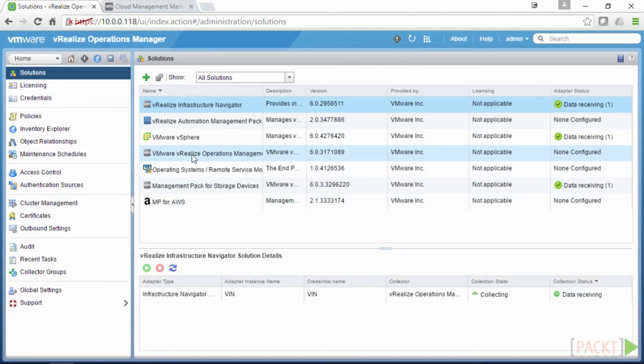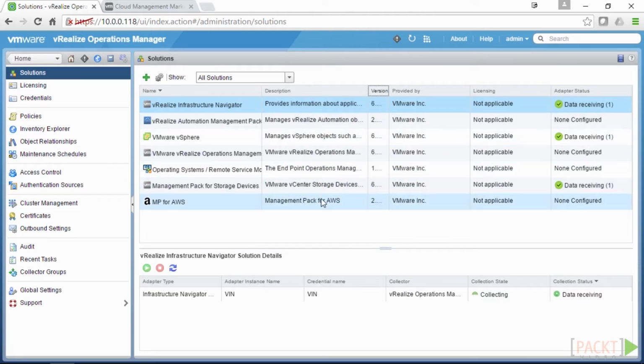So once you download it, you download these as a .pack file, and that's when we get into installing it within vRealize Operations Manager. Now, the ones that you do have installed here, it's good to note that you've got your versions, the ones you downloaded. You have a description of what it is. You have who it's provided by. So you can see all the ones here are provided by VMware, even the AWS one. And we can also see the licensing. So all these ones here are free. They have no licensing support. And obviously the adapter status. So we can see what's configured and what isn't.